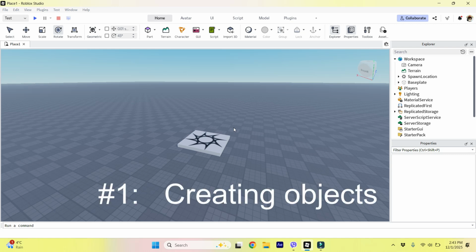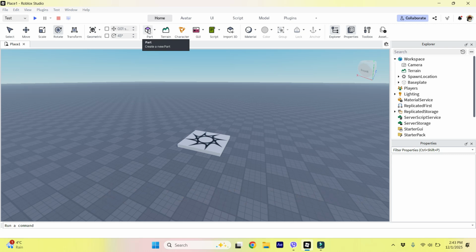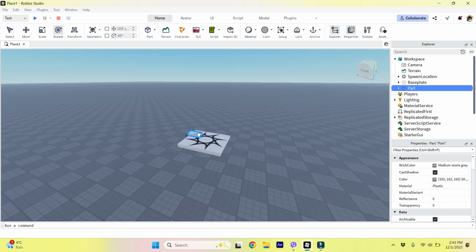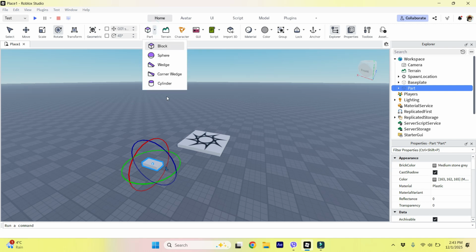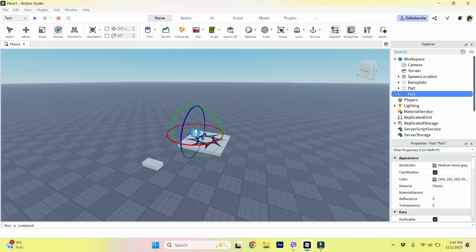The first thing are parts. Over here, you'll see a part. If you click it, it'll create an object that you can move around. But if you want to have different shapes, you want to press this arrow and then you can click on them to create a new object.